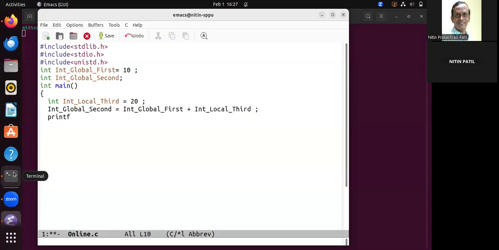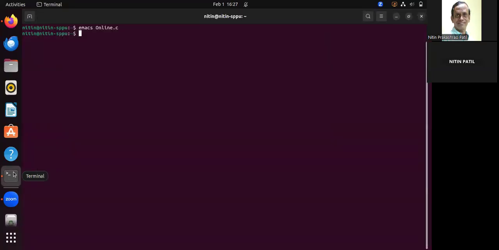So we'll print this value. Result is %d, and then we'll print int global second. Let us hope that this program is syntactically correct. If it is not, we'll try to remove the respective errors. So let us say I'm writing a return 0. Let us save this and we'll go back to the shell prompt.